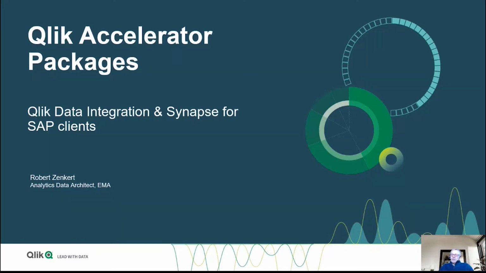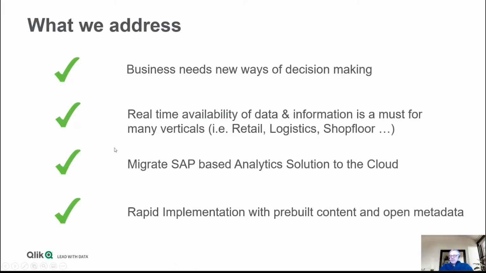Well, we are talking today about a real challenging theme, and this is Qlik Data Integration Synapse for SAP clients. It belongs to a frame, a theme which we call Qlik accelerator packages, and it addresses a few topics which we believe are hot and meet the requirements of many customers.